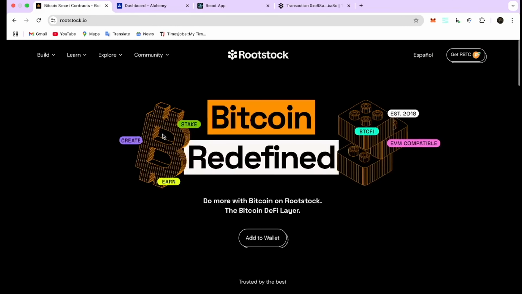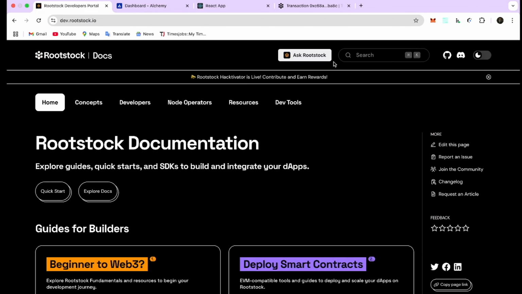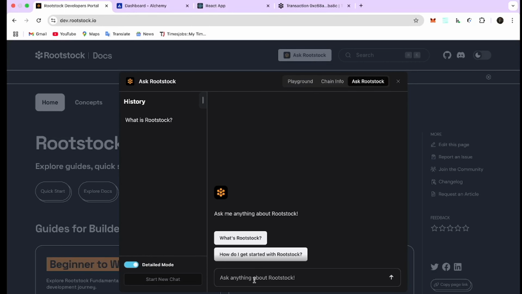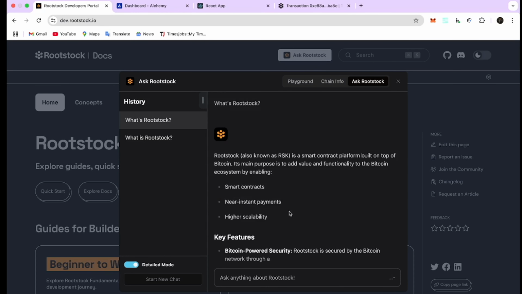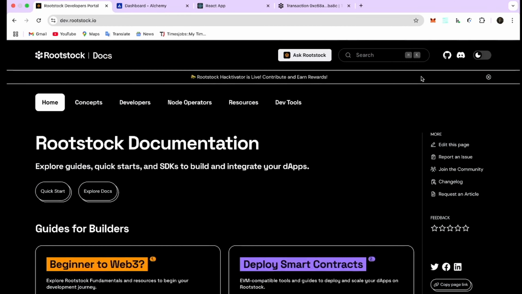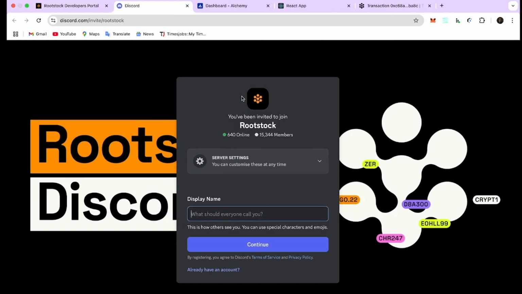While coding, if you face any kind of issues, you can simply go to the docs. Rootstock has a dedicated AI, so you can simply ask the AI. It answers all your doubts in real time. And if you still face any kind of issues, just go into the Rootstock Discord and ask your question in the respective channel.